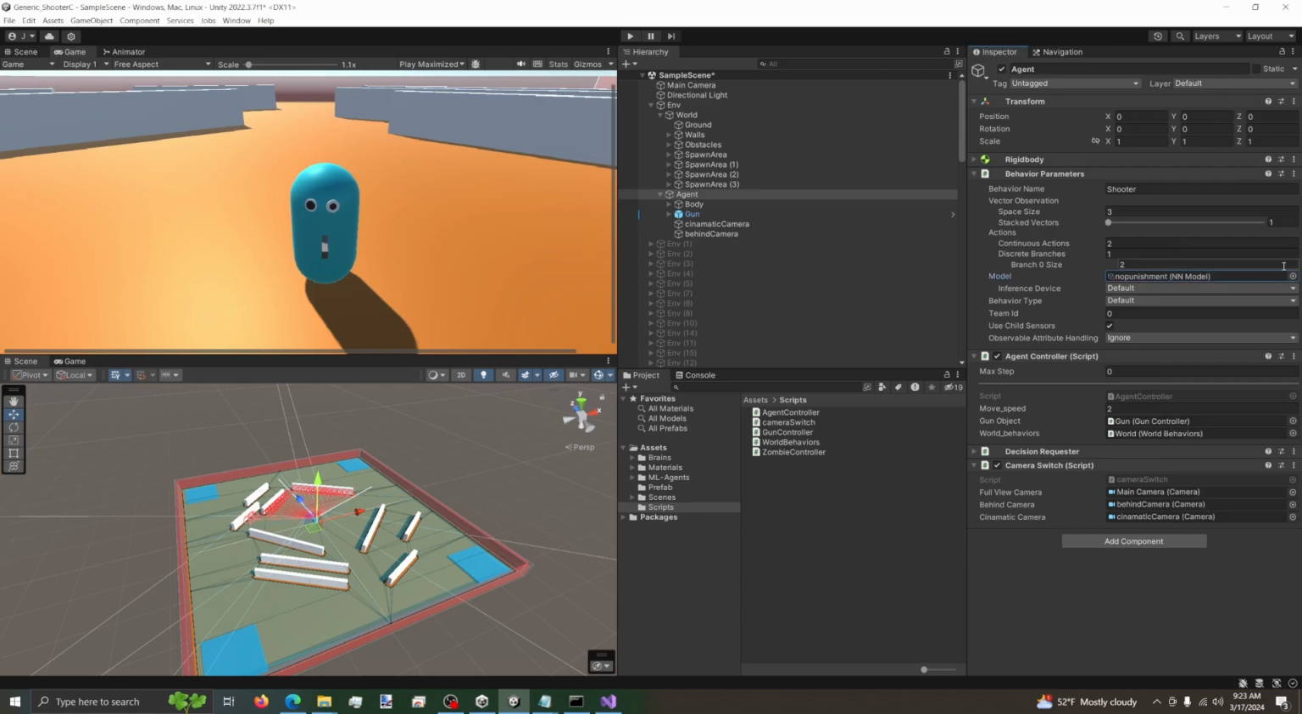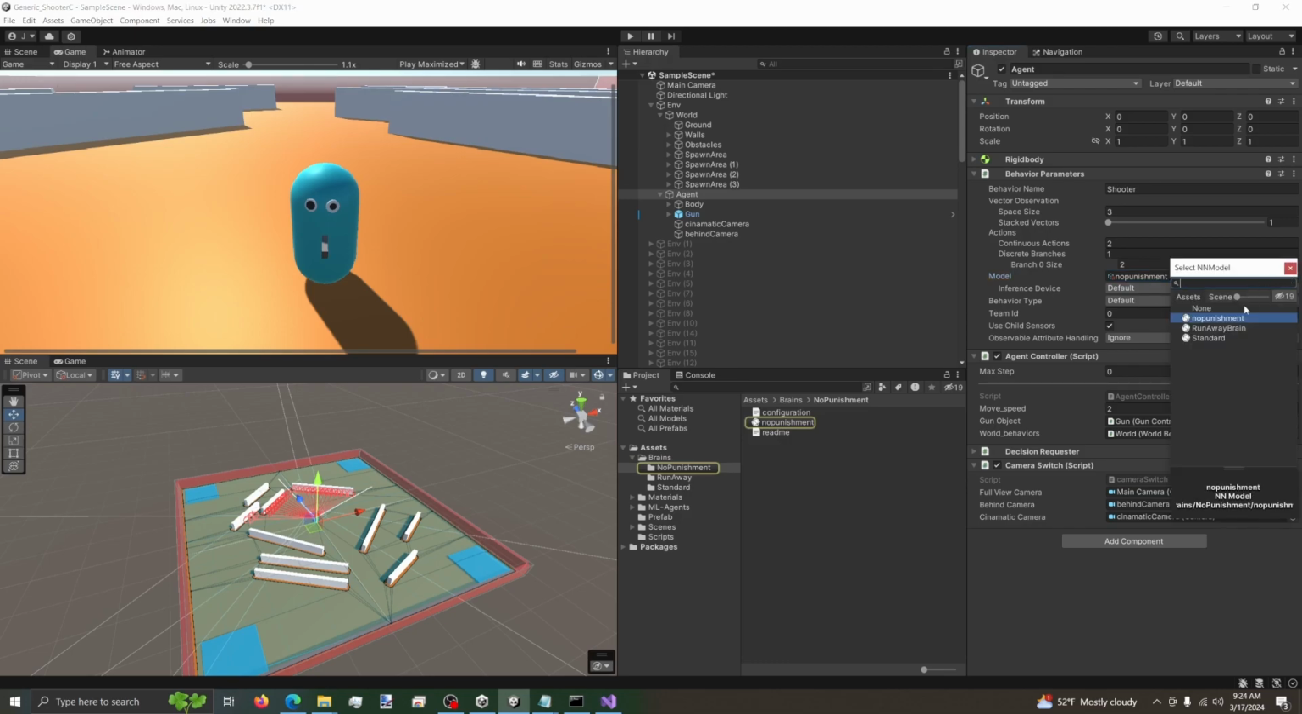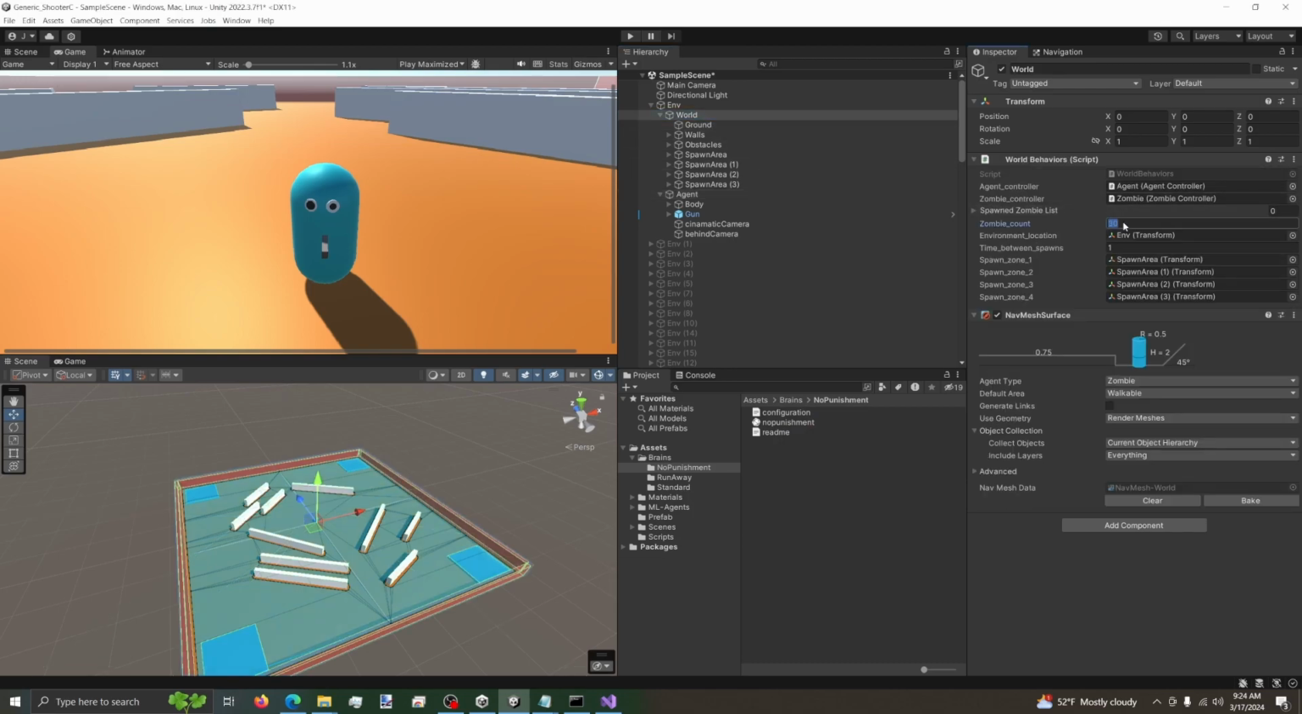I believe I have maybe two no-punishment ones. I'll have to look to see if I have another one. But I know at the very least I should have two no-punishments. One is the same training setup as what you just saw with Runaway Brain, where there's only 10 zombies. In fact, let's change this to 10 so you can see how well he performs with just the 10 zombies he was trained to deal with. And then I'll throw in 30 and we can see how that goes.